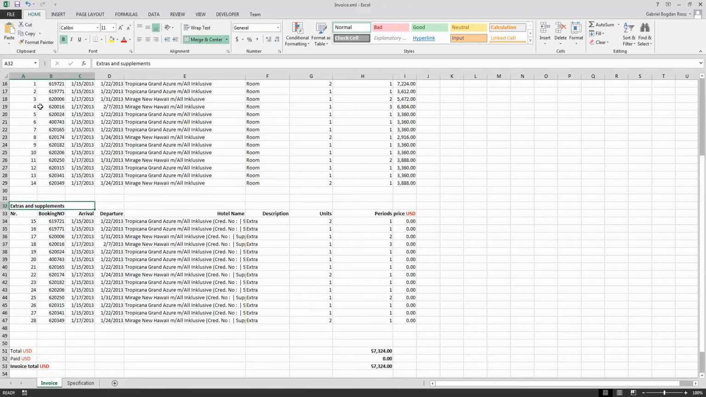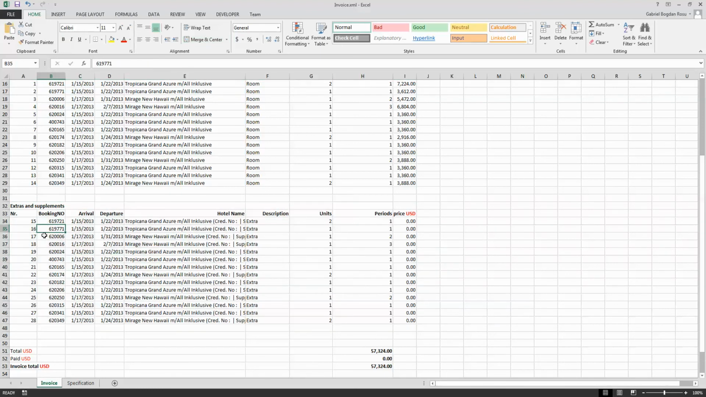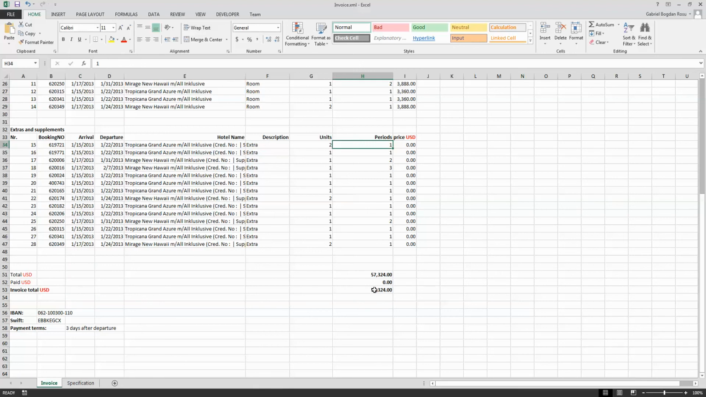Below rooms, extras and supplements are listed. So all extras, supplements, transfer and handling will be listed here. You can view the booking number, arrival date, departure date, the hotel, the period, and of course the price, and at the bottom you'll have the total of the invoice.